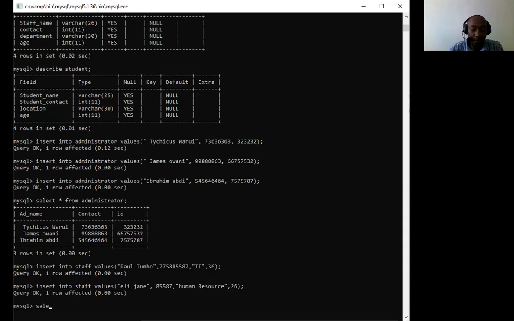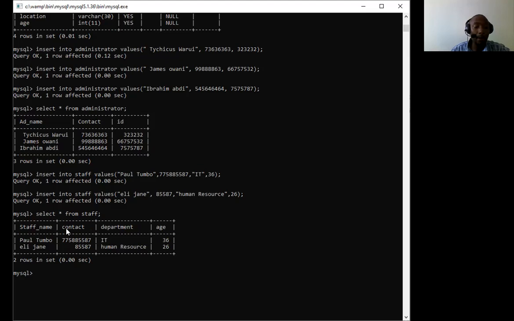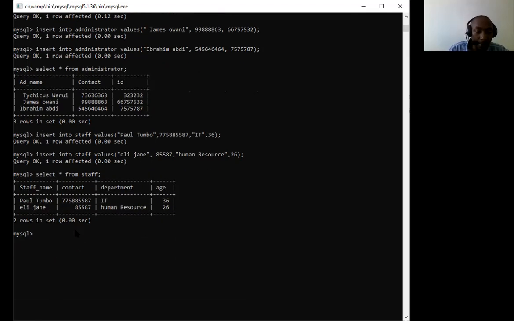So we can select asterisk. I've said that when we are using asterisk it is to output all the values. Every time we use asterisk, from a table called staff. Then we put a semicolon. Press enter. We have inserted these two names. We have inserted Mr. Paul Tumbo. We have inserted Ellie Jane.